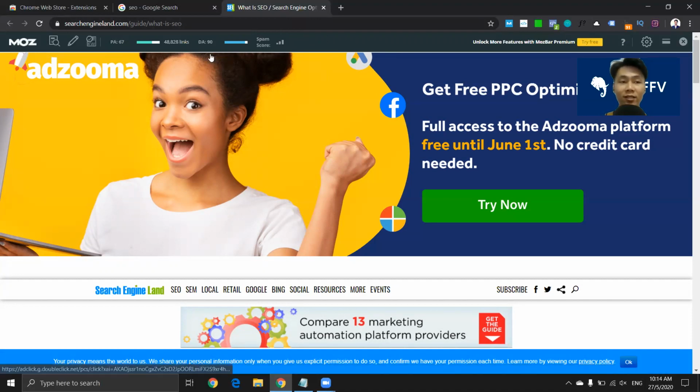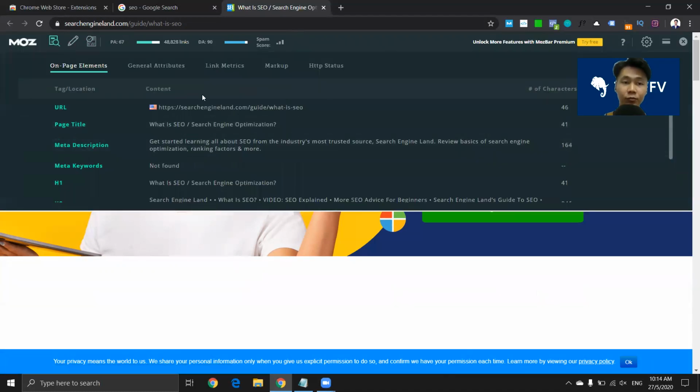Okay. Now, one thing it does is, if you take a look at the page analysis here, this is what I like to use the most, right? Because when I'm checking for on-page stuff, I like to look at the things that matter when it comes to on-page. So the first thing that matters is the URL, right?